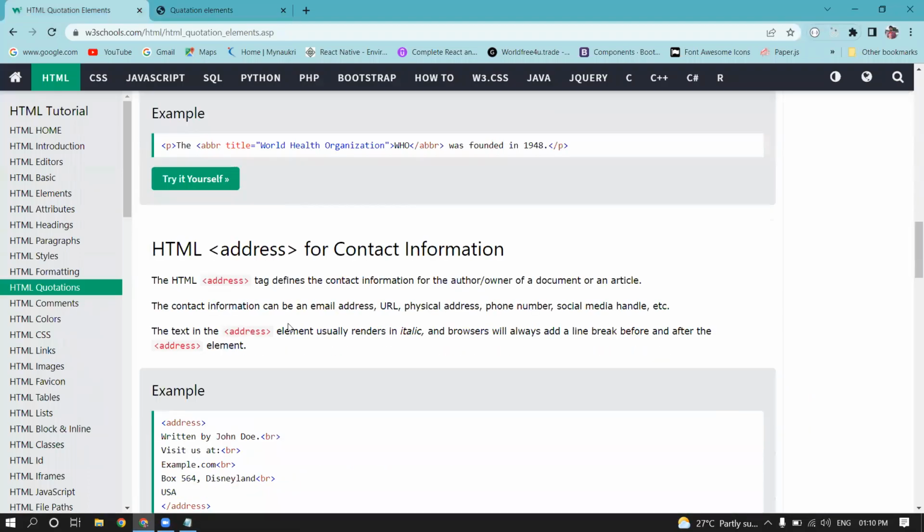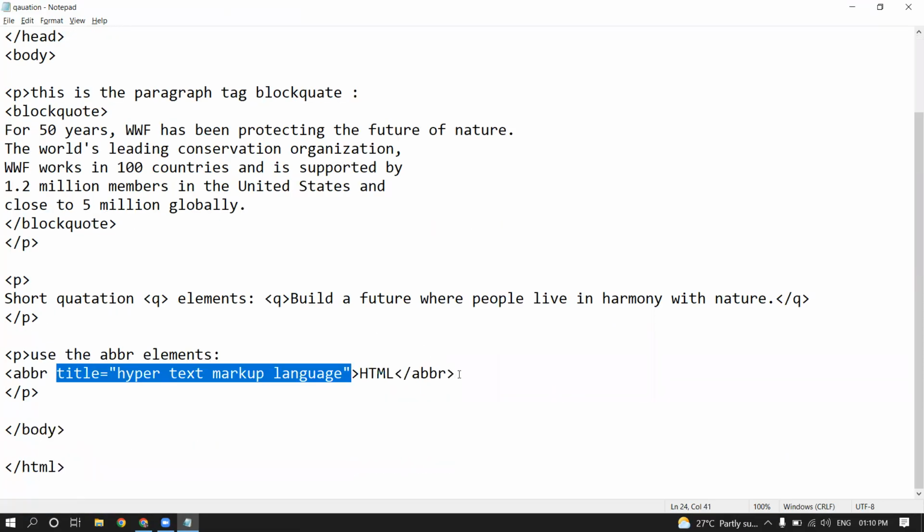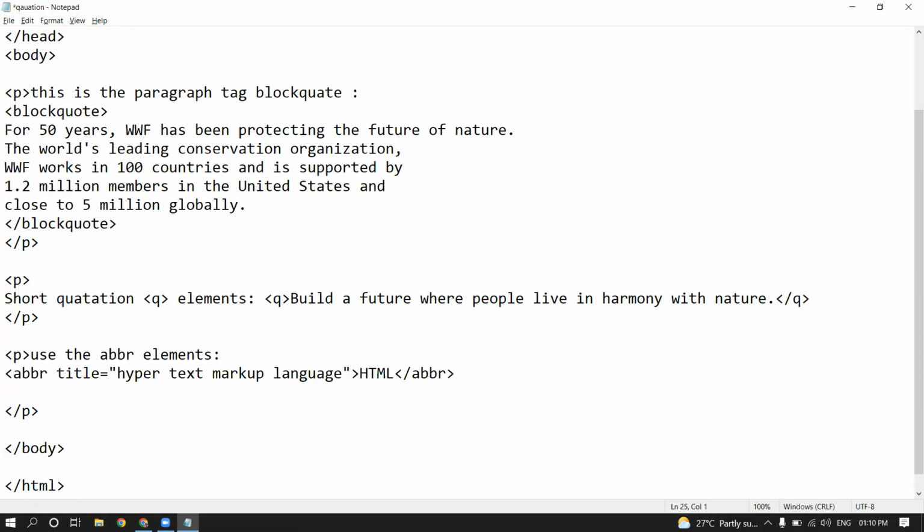So I hope you understand what I'm trying to say. And the address element is used to provide the address, and it will display in a proper format. I will show you. First, I will display the address inside the p tag, and after that, we'll use the address element.